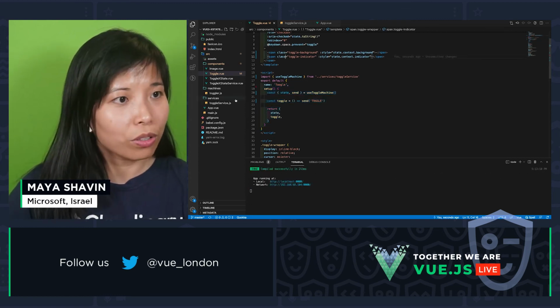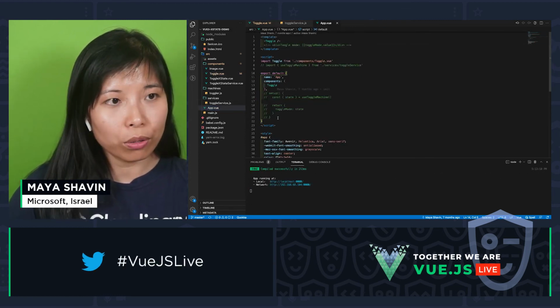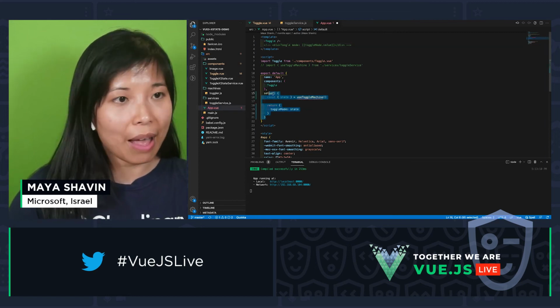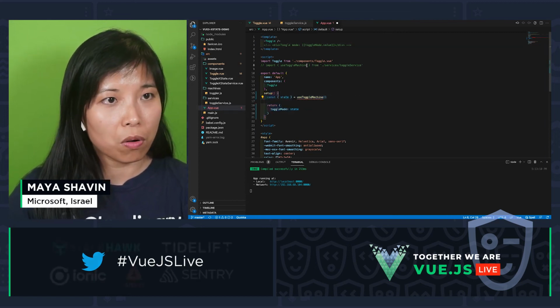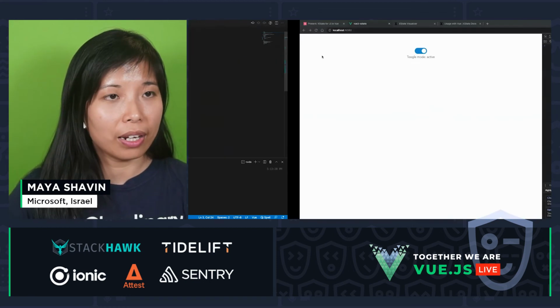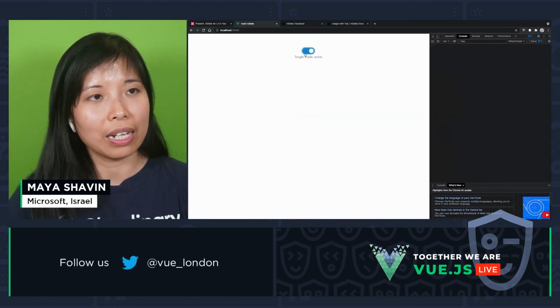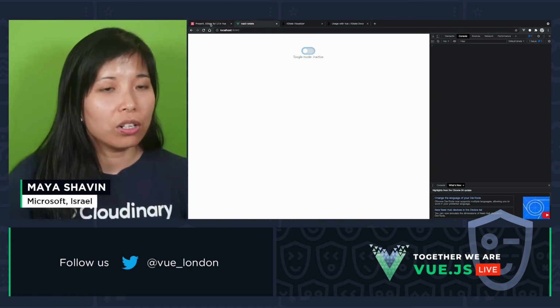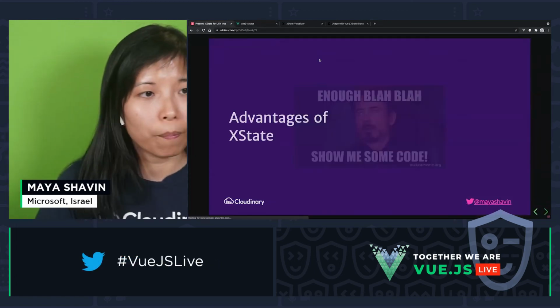And we can also try to print it out from another component. Let's say in app, I want to print it out. I'm using the toggle machine here. And then I have the display for the toggle mode. And then I can see toggle active and active. And that's it. Great. Cool.